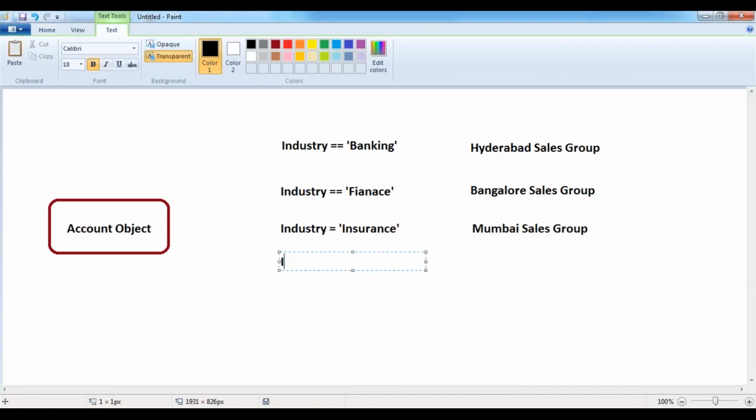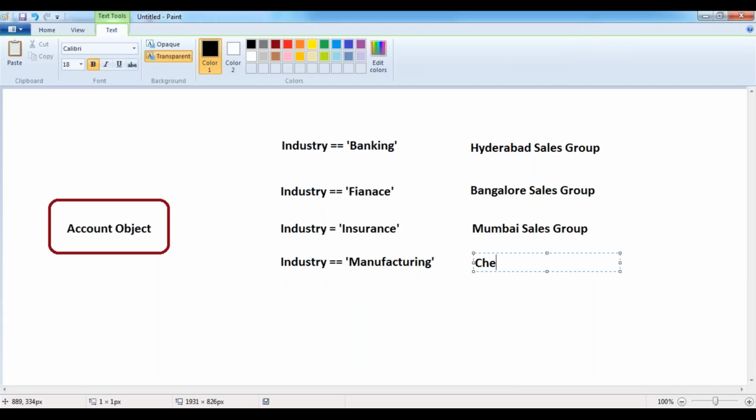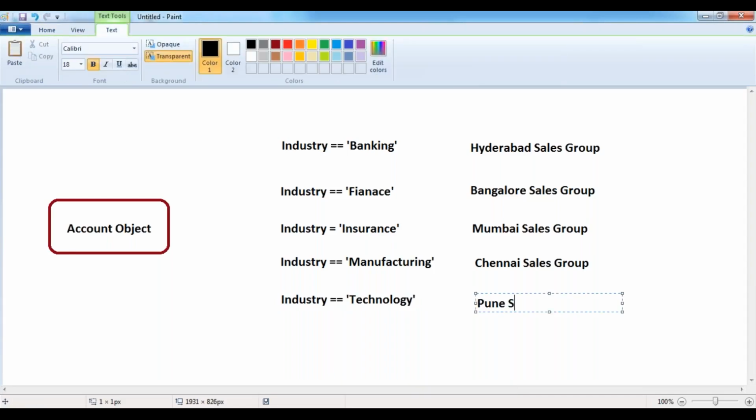If the industry equals manufacturing, I want to share it to the Chennai sales group. And if the industry equals technology, I want to share it to the Pune sales group.